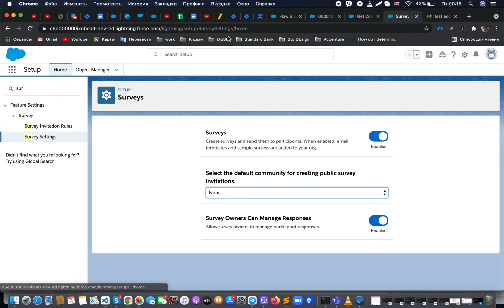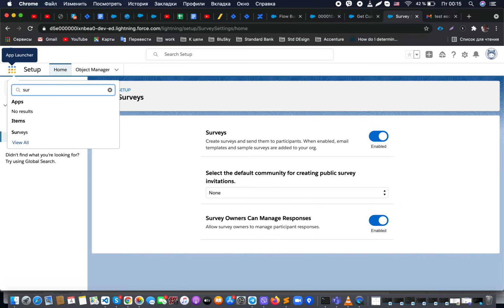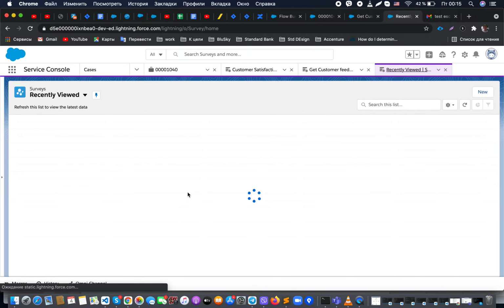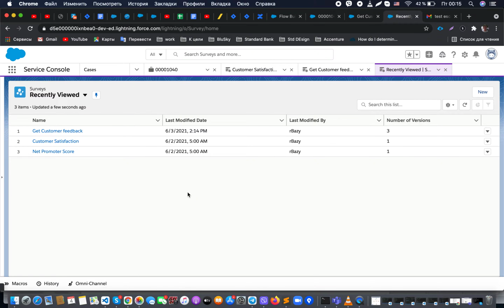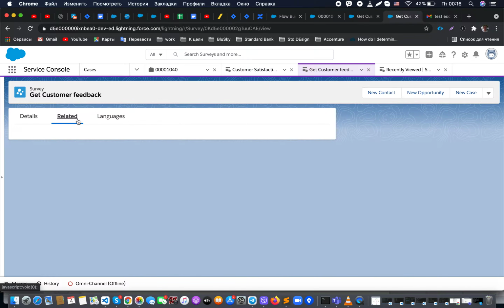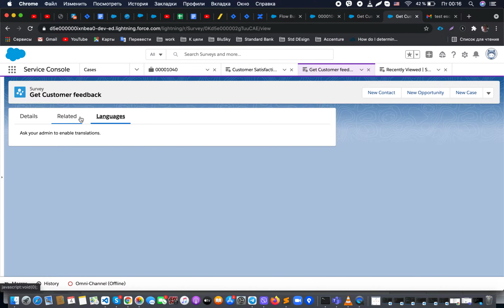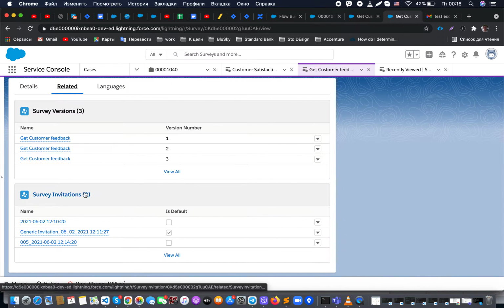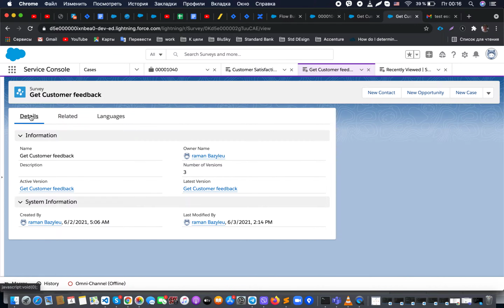So once it's done, where you need to go is the app launcher, you need to search for Surveys and create a new record for your particular survey here. At this moment I have already prepared one, so it's just a record. When you open it, what you could see is the name, the number of versions, what languages you have in use for this, and related lists. In the related lists you have the survey versions that you have, and you have survey invitations. We will talk about it a little bit later.